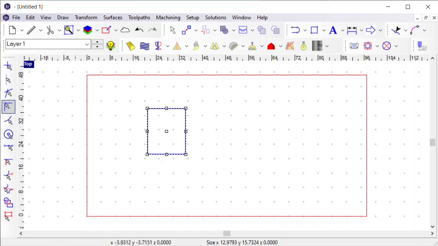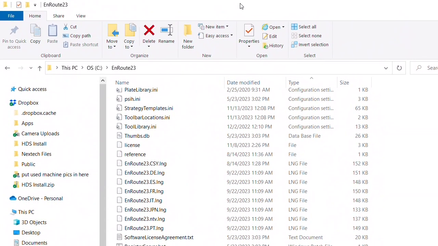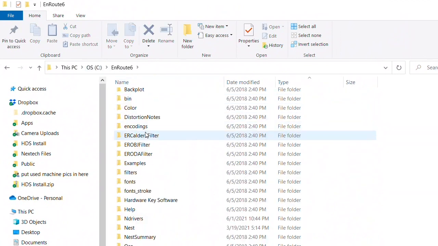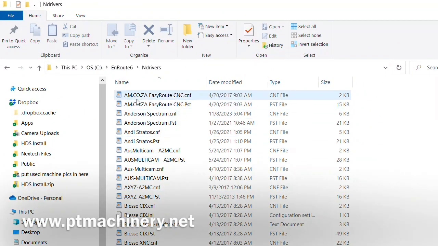And I'm going to show you how to do that right now. So if we go to EnRoute, and we're basically just in our C drive, and if I go into EnRoute 6, your drivers are stored in a folder called EnDrivers. So it's going to be right here. And then we can look that up.